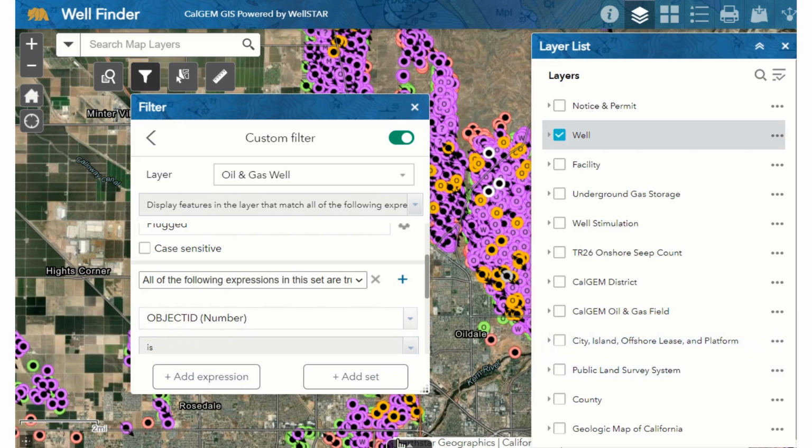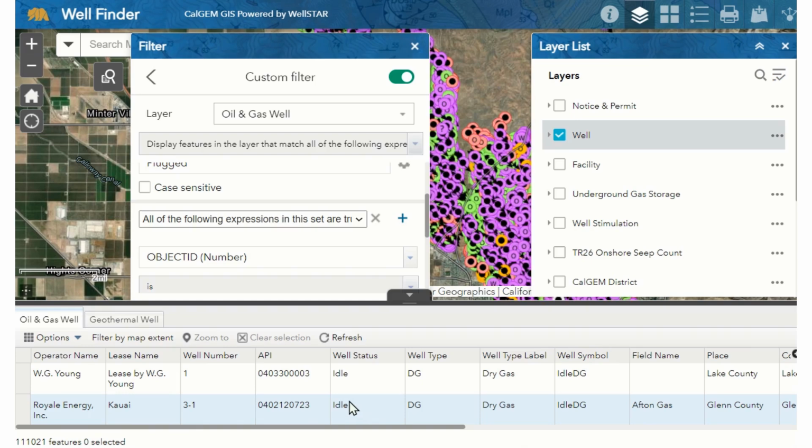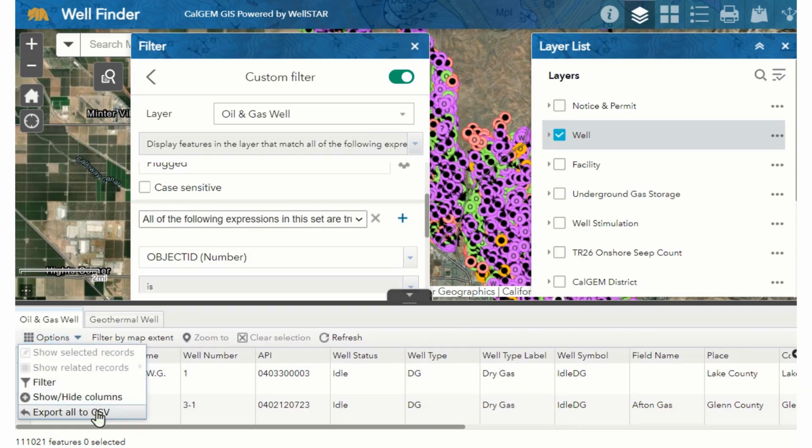Lastly, since the attribute table is updating automatically, you can export your filtered dataset under Options and Export All to CSV. And that is it for this video.